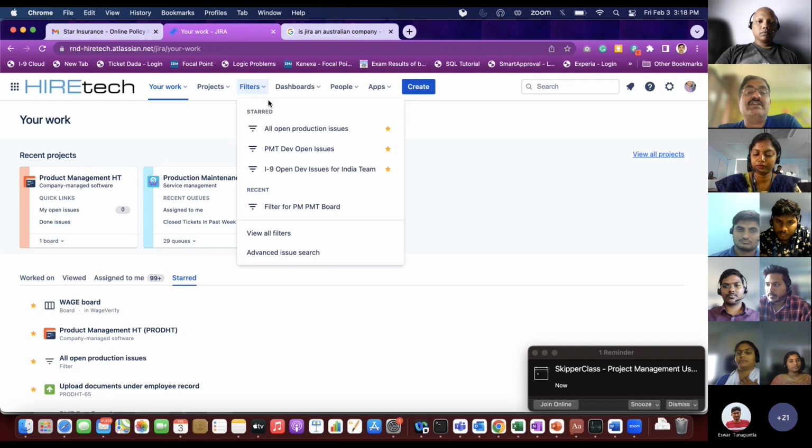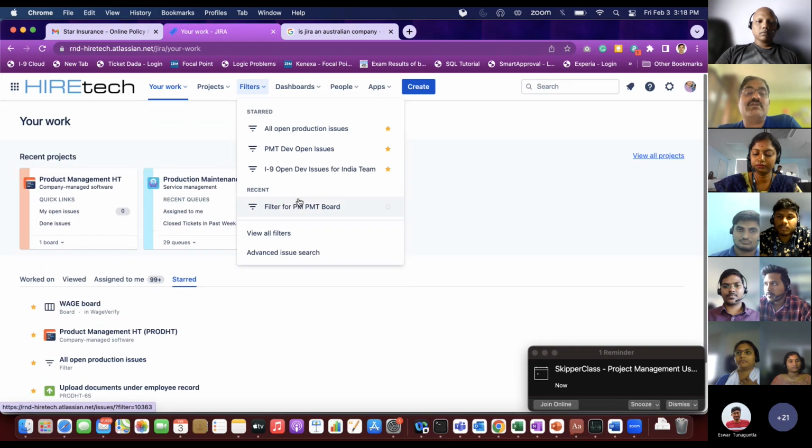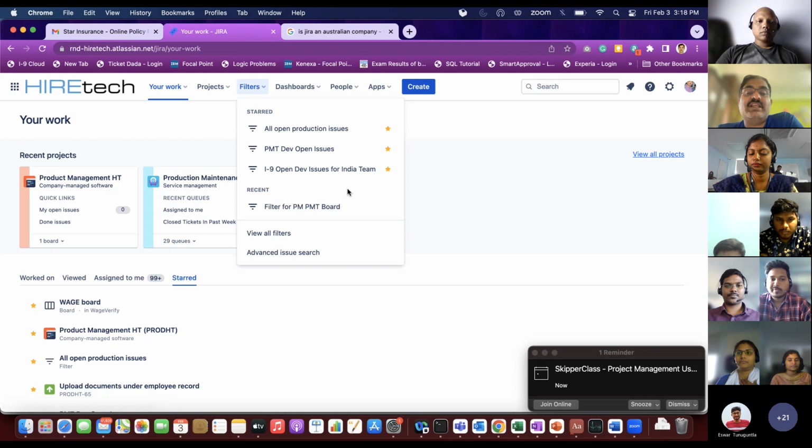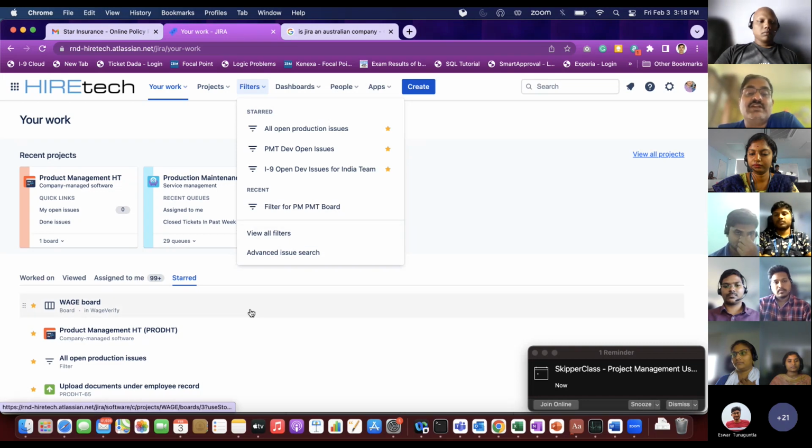And then filters, right? You can create filters. A lot of things are based on filters. Basically, what are the issues that you want to show up on your board? If you want to limit what users can see on your board, you can configure that using a filter. You can create a filter, assign that filter to your boards, and control what users can see on the board.